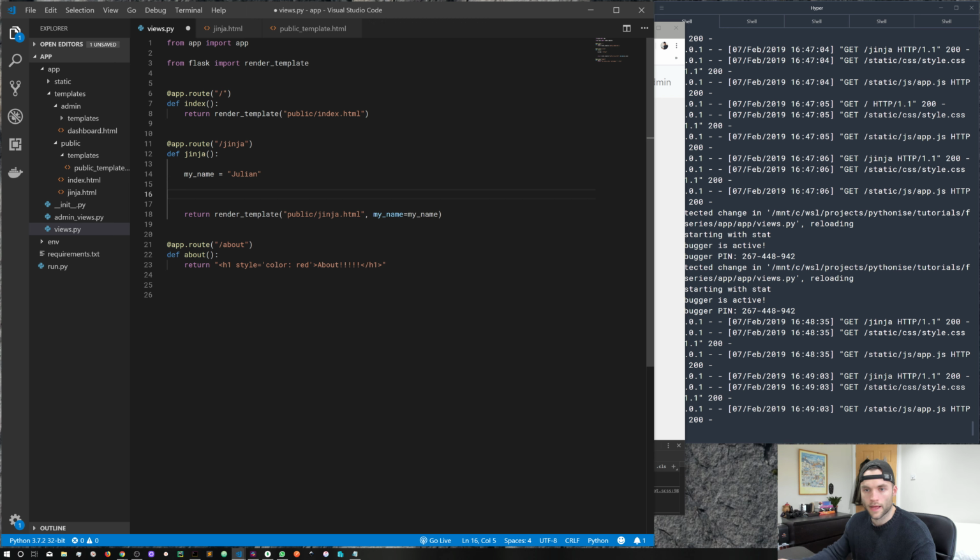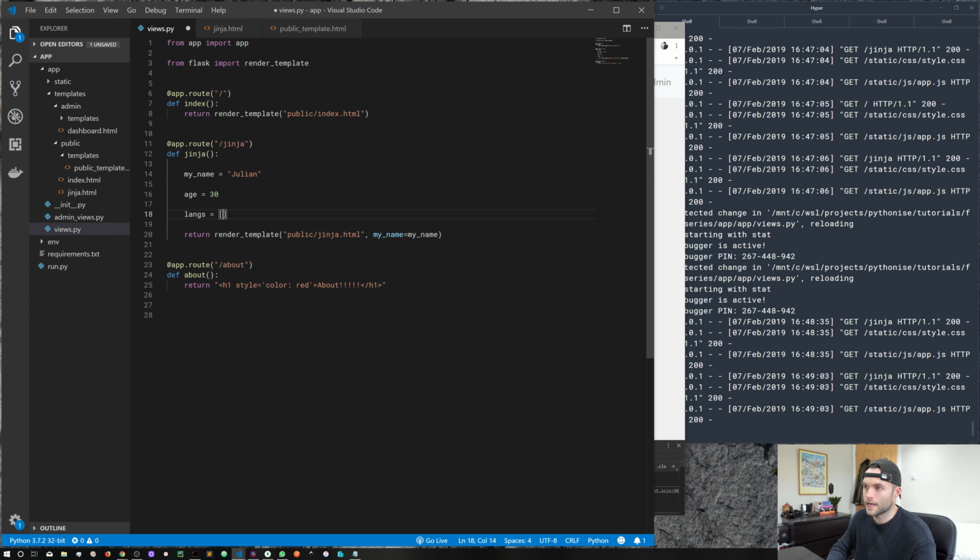So let's go ahead and create some more. We're going to create all sorts. So let's just throw in an integer. Let's create a list. I'm going to call it langs, and we'll just put some programming languages in there. Python, JavaScript, bash, C, and let's do one more. Let's put Ruby in there.